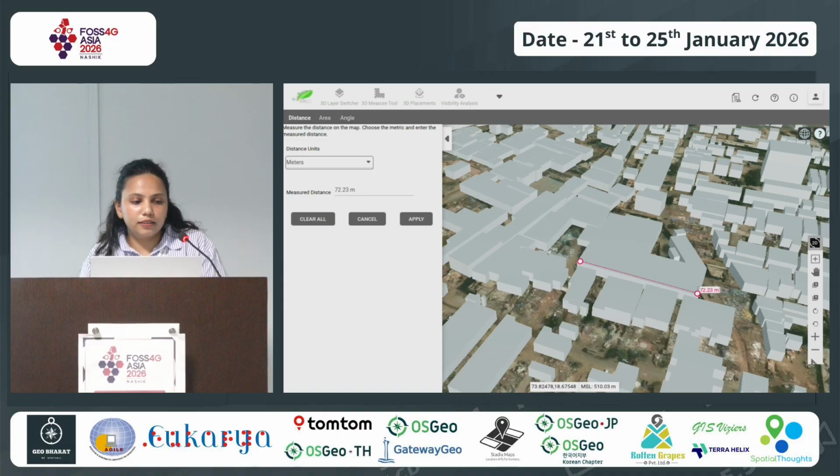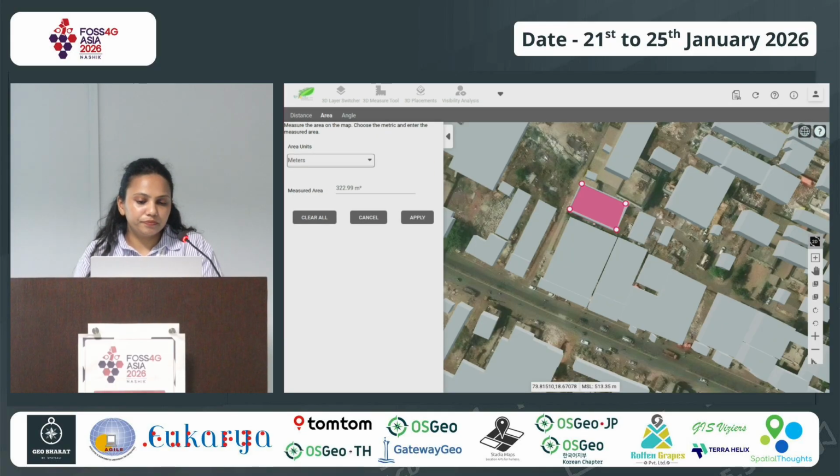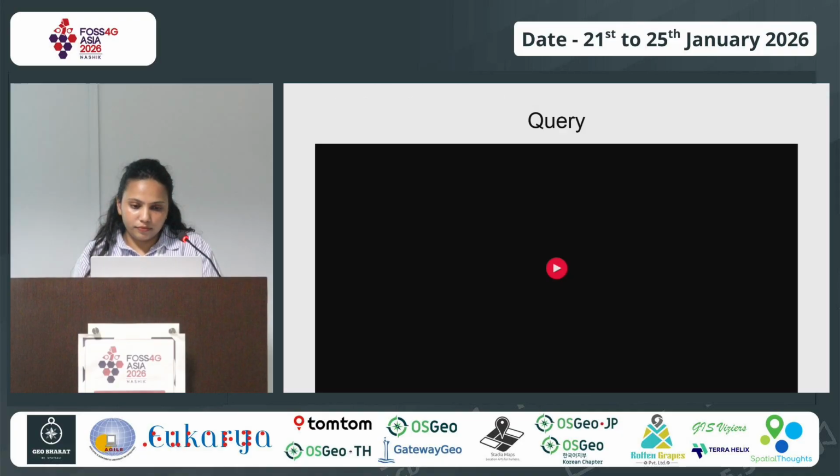Here, this is our measurement tool for measuring distance, where we have added different units like meters, kilometers, and other units. We can measure angle as well, in degrees and radians. We can measure area in different units, meters, kilometers. We have added others. So this next video is for the query module we have developed.